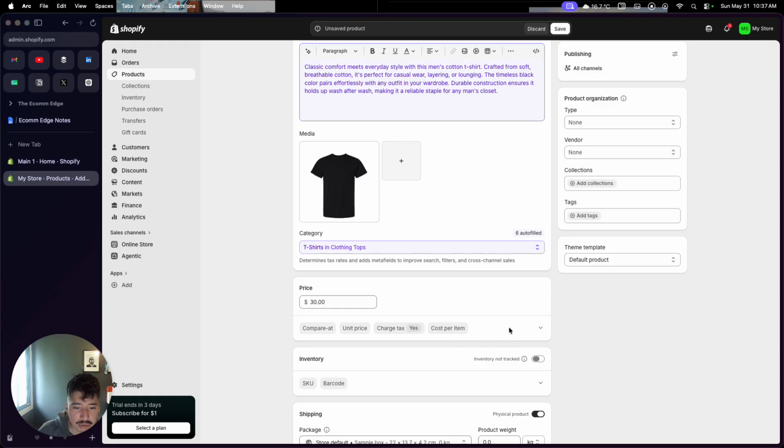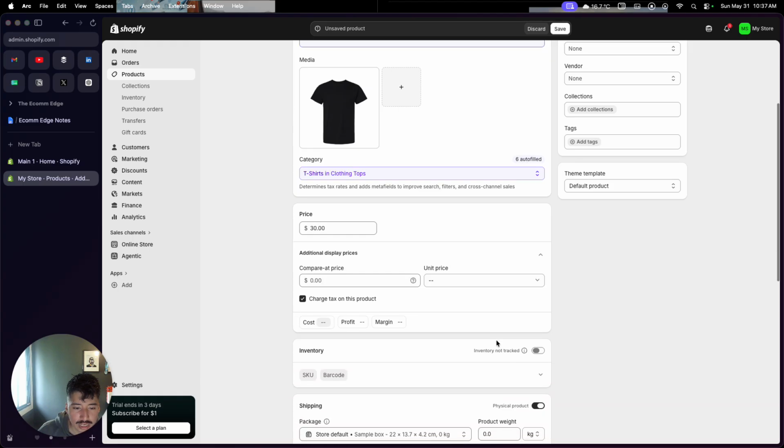And you have more options right here that you can add to show additional prices. So for this, we're gonna add a compare-at price. We're gonna say it was like 50 bucks before. So when somebody sees it, it's gonna have the $50 crossed out, right?